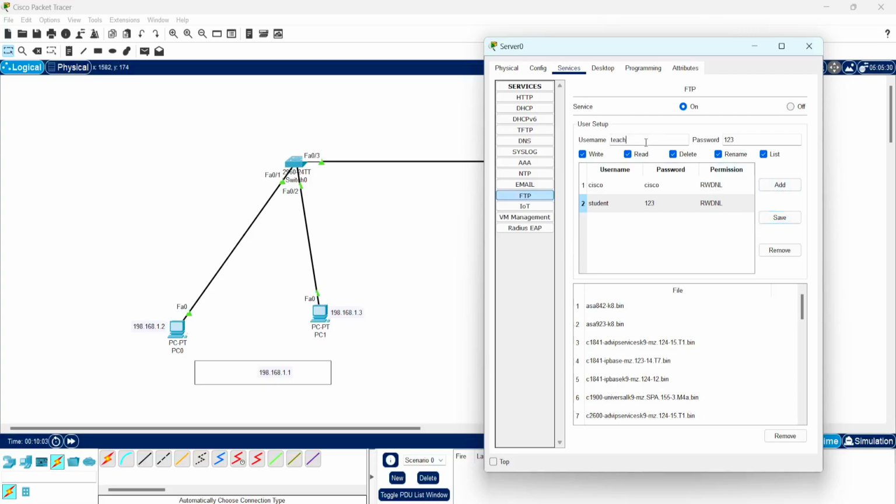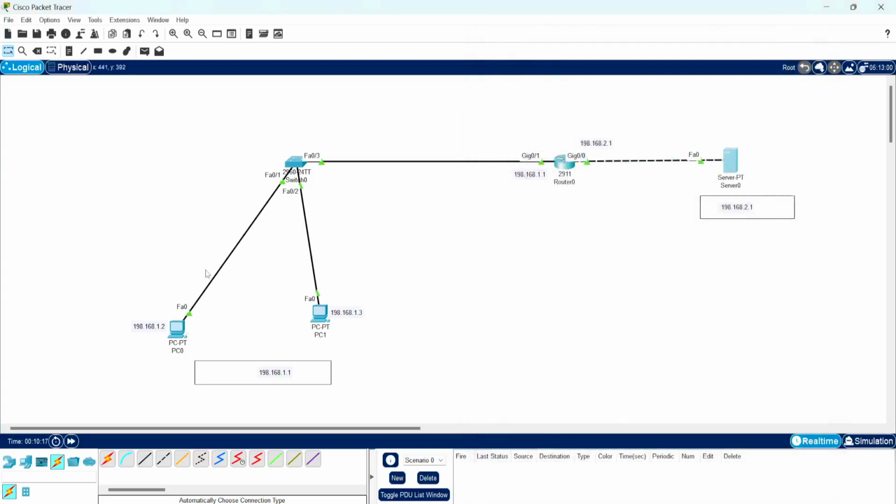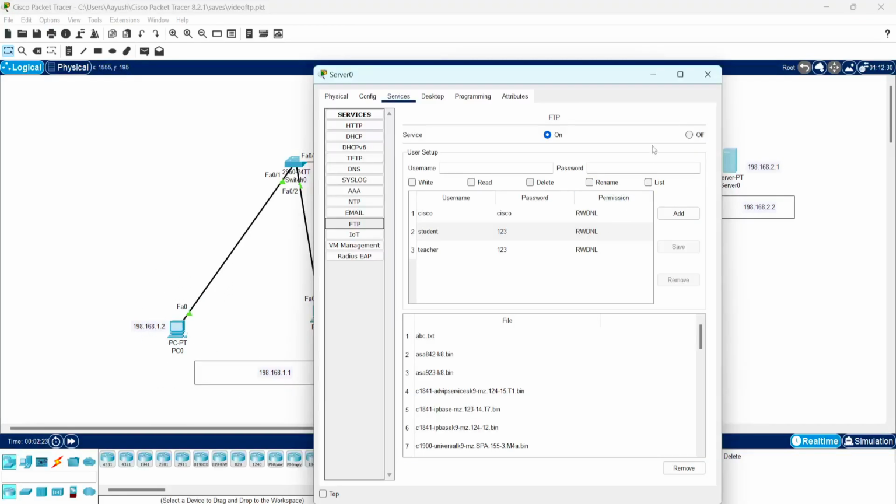Let's register a user called teacher, and I will be using the same password. Then add, click on teacher, and save to the server. My student and teacher users are saved. So now my student client is PC0 and teacher client is PC1 with network ID 198.168.1.1, that is a class C address, and I will be discussing this concept in my next video. So guys, we have successfully registered two users: PC0 is student and PC1 is teacher.